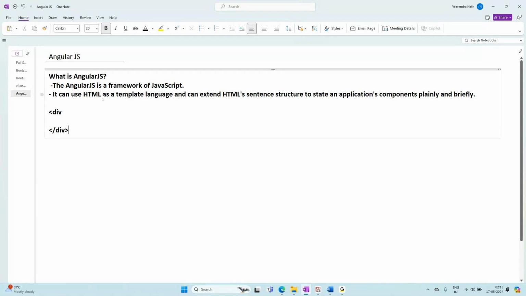But what I'm saying is, you make this an Angular component. How can you make it an Angular component? You can say ng-app equal to something. You should just give the name of the app there, so that we will cover later. Getting my point? Yes or no?